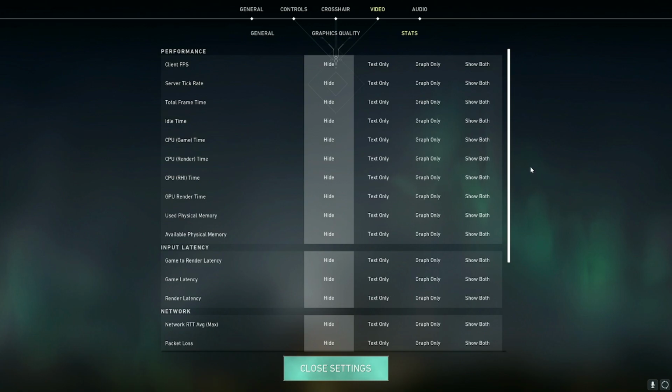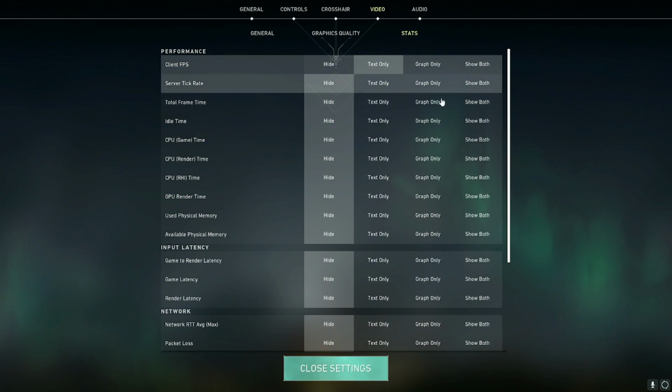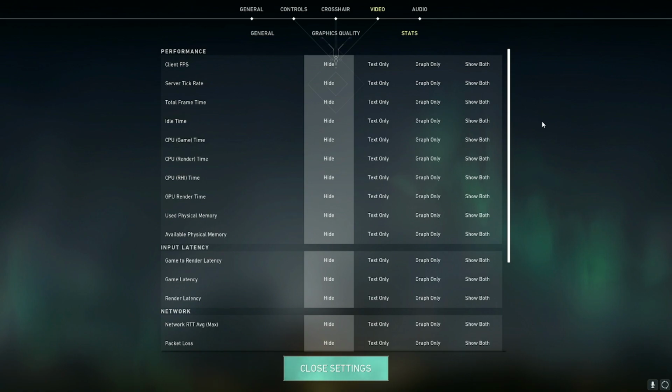For the stats, I don't typically have anything on. I always put it on hide, but if you do want to see your FPS, you can put text only or the graph. It's all personal preference, but this is just what I do.